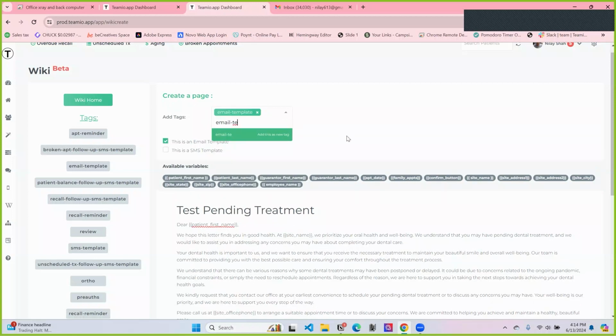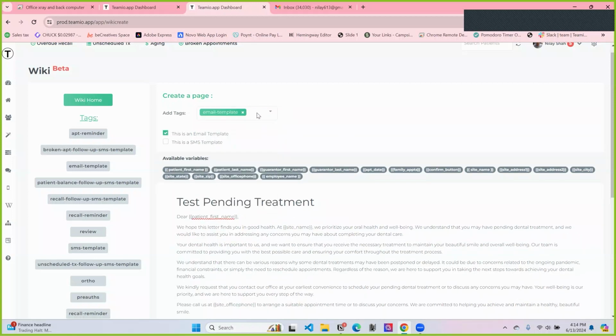You could also include another tag. Let's say, I don't know, you want to call it unscheduled treatment templates.